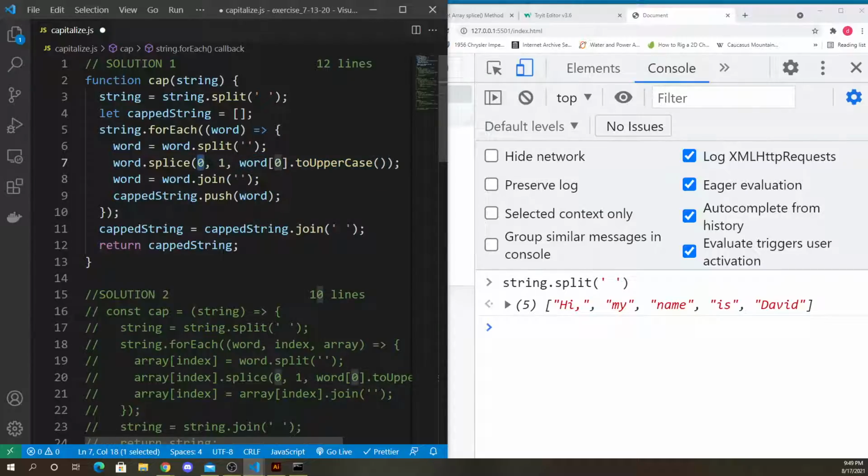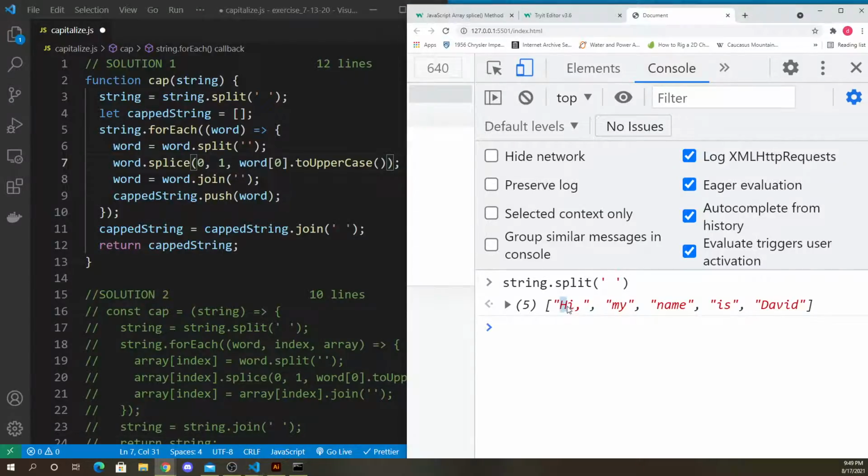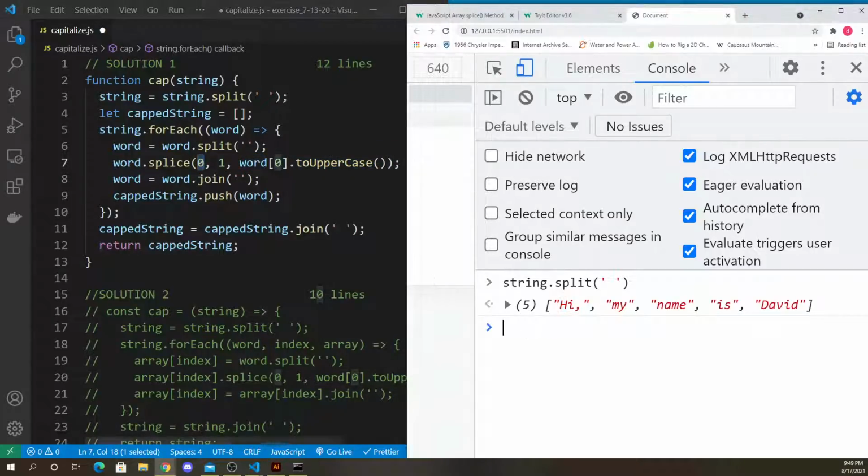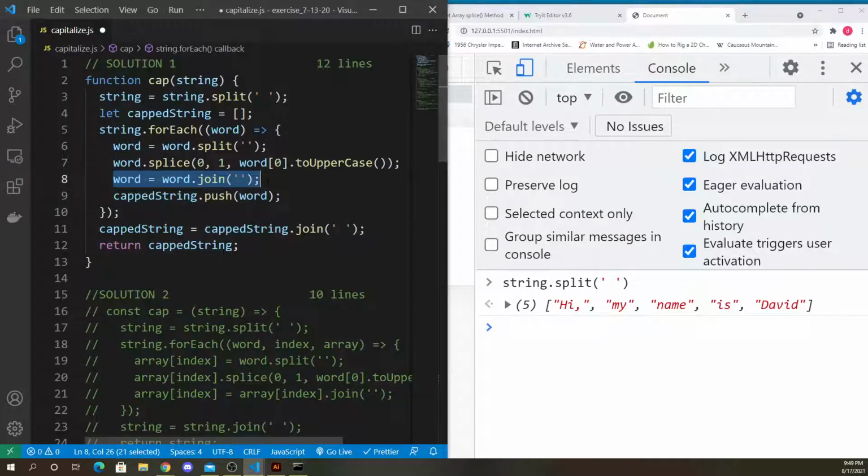So the first thing is where you want to insert. The second thing is how many items you want to remove. And the third thing here is what you want to put at that point. So we want to put word 0 dot toUpperCase. So word 0 meaning the H. So if the H is not capital, it's going to make it capital, and it's going to stick it in the front.